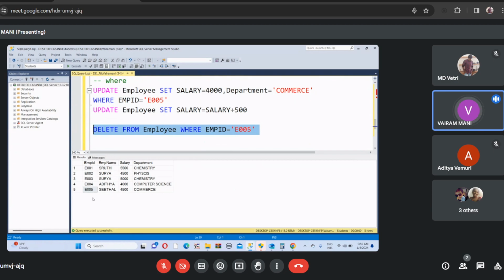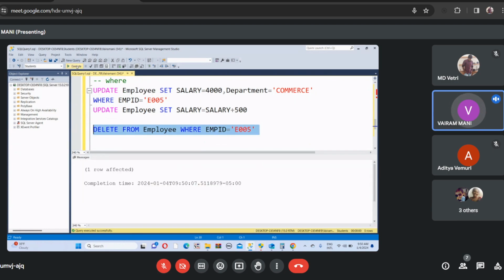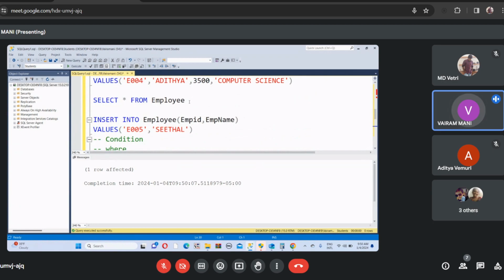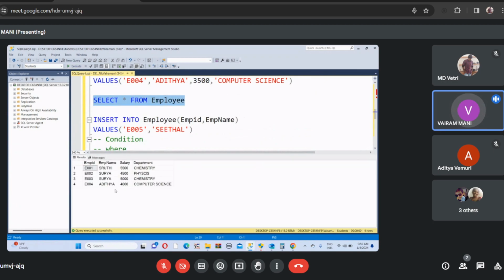Just select it and run. Okay, execute, automatically one row affected. Now you check with select star from table name. Here, employee ID E005 will be vanished. See, there is no employee ID E005. So this is how you go to a particular row, how to modify, how to delete, how to update, all the things.